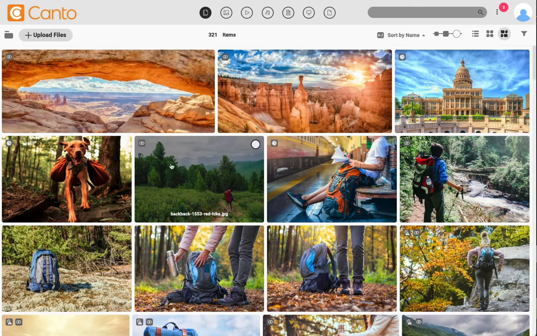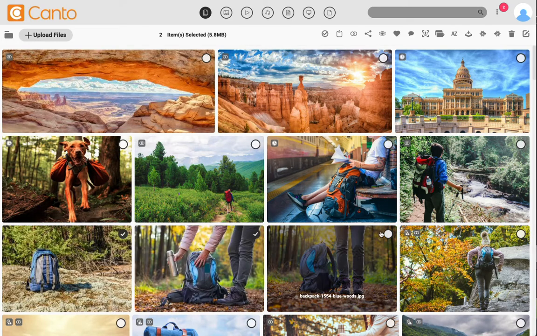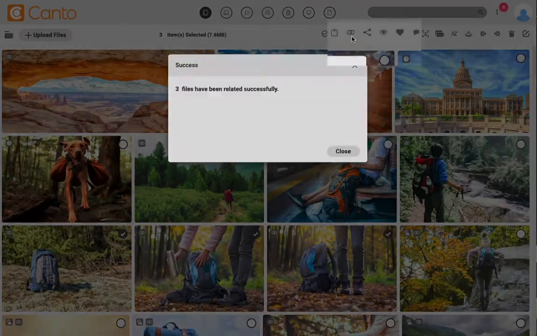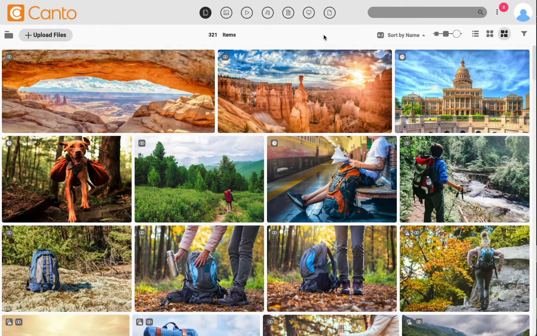This feature works particularly well in Thumbnail and Masonry grid view by clicking on the icons on the corner of the thumbnail to make your selection. Then, click on the Relate Files icon here just above the grid. This creates a virtual link between the files to make it easy to jump between them.